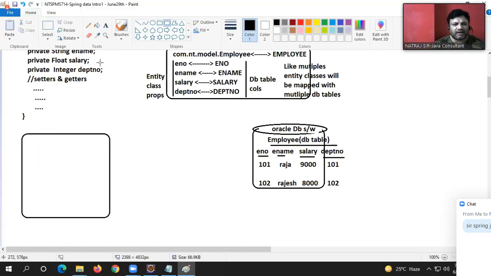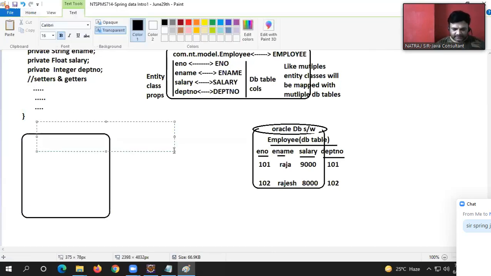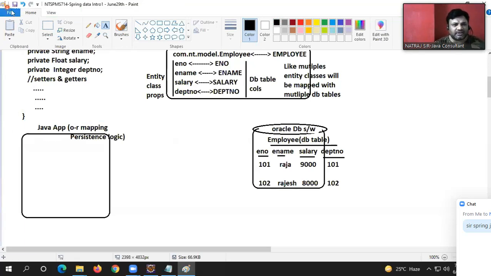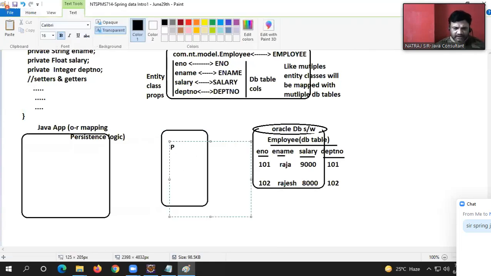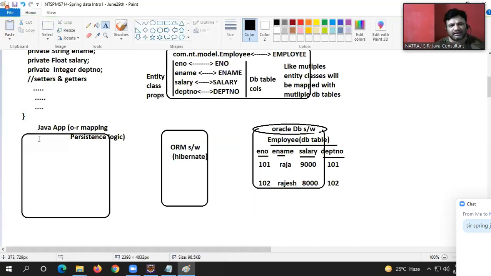This is my Java application having OR mapping persistence logic. Are you listening to my statement? So here is my ORM software, in between, something like Hibernate. Hibernate is the market leader, you know that.